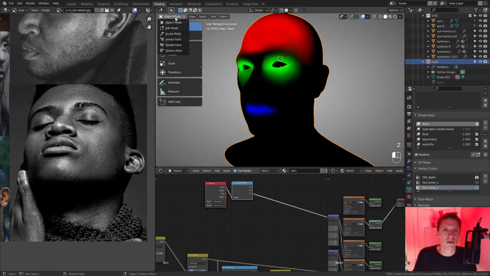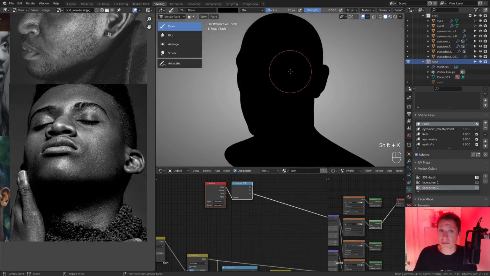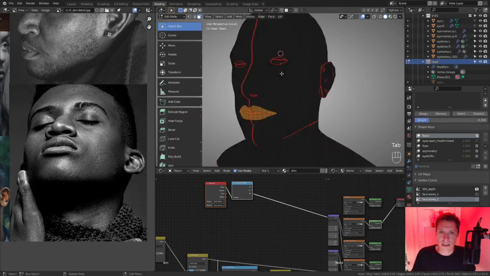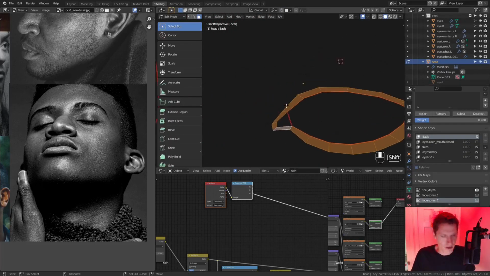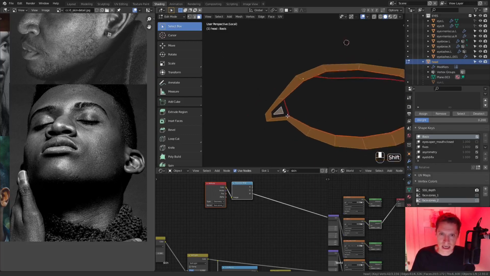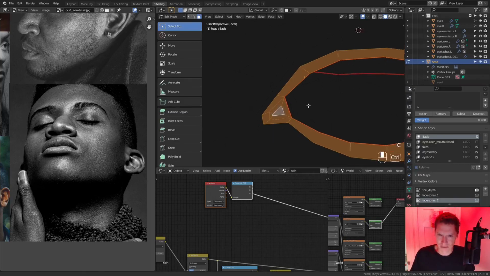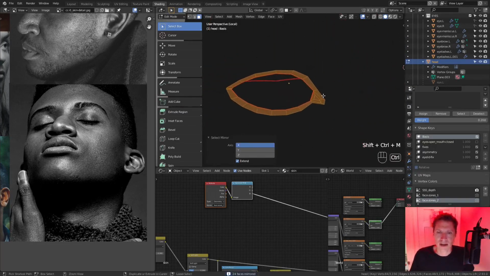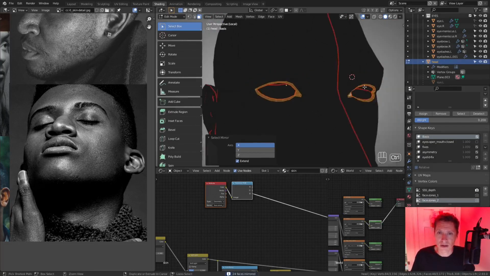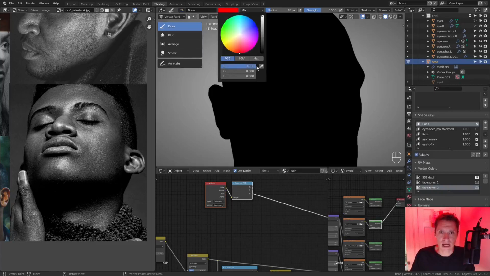We'll jump back to solid view, vertex paint, and once again I need to shift K to fill the whole thing black. And the first zone I want to define in edit mode is going to be the edge or the face loop around the eyelids, that defines the thickness of the eyelids. So I guess that's the rim of the eyelids. Shift Control M to mirror that to the other side. It is including the caruncle. Tab back to vertex paint mode, and we'll make this one red.